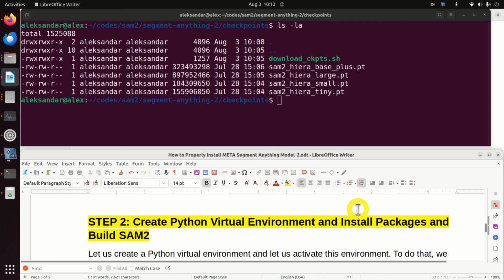In the next step, we need to create a Python virtual environment and to install all the packages and build SAM2. But before we actually do that, let me explain you one very important thing. It's a very good practice to install everything in Python virtual environment or in an Anaconda virtual environment. The main reason for that is that by creating a new virtual environment, you kind of decouple your installation from the base Python environment and all the packages in the base Python environment. This gives you a great opportunity and an environment that you can actually test your code, and you can manually install all the packages without worrying about package conflicts.